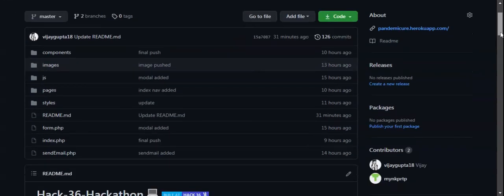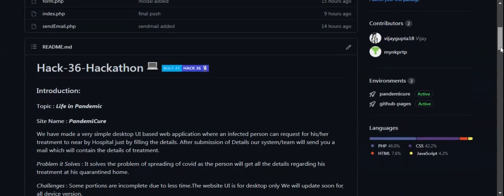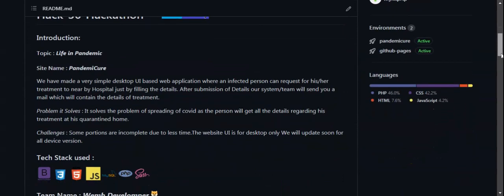Me and my teammate Nayan Pratap have participated in this hackathon called Hack 36. We made an amazing app known as Pandemic Cure, and it is based on the topic Life in Pandemic. So, let's get started with the introduction of our app.